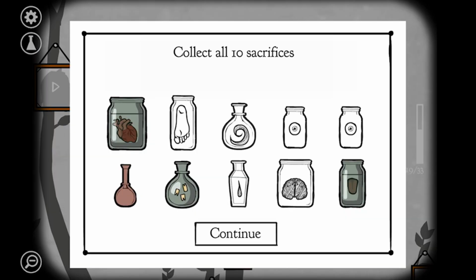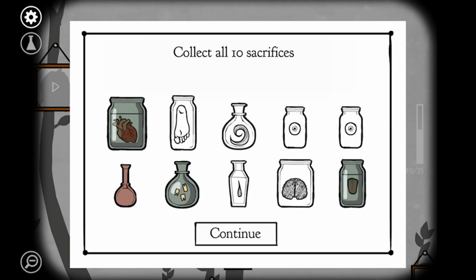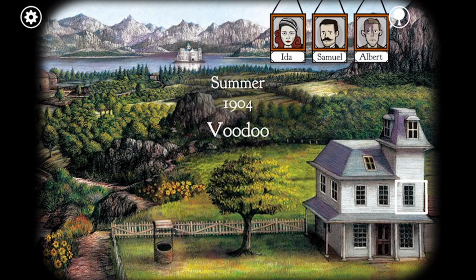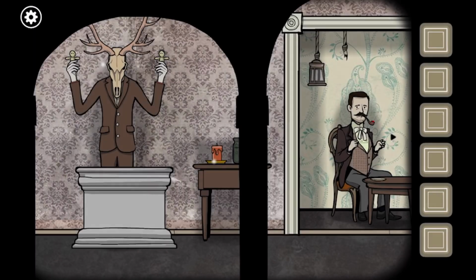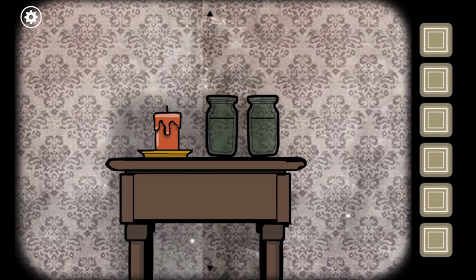Well, this family sure isn't the brightest. And so another sacrifice is gotten, where we now have 4. The tears of Emma Vanderboom and the teeth of Mary Vanderboom mean that there are now 6 left to gather. Moving on. Summer 1904, Voodoo, so the same time. Just on the 2nd floor, Albert has his brother and sister-in-law controlled by dark voodoo, and they don't seem to be thinking pleasant thoughts. And with 2 jars in sight, we know the drill.